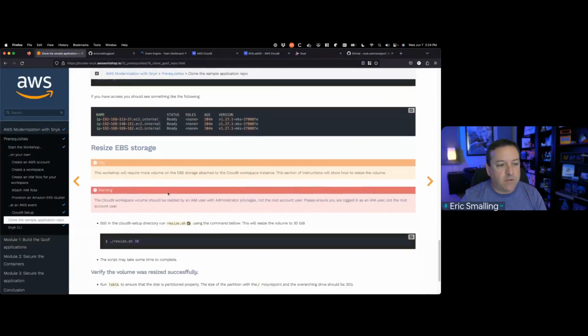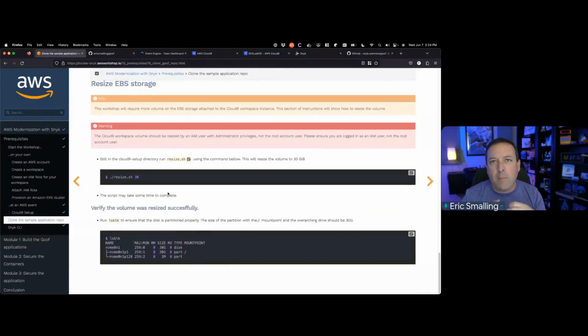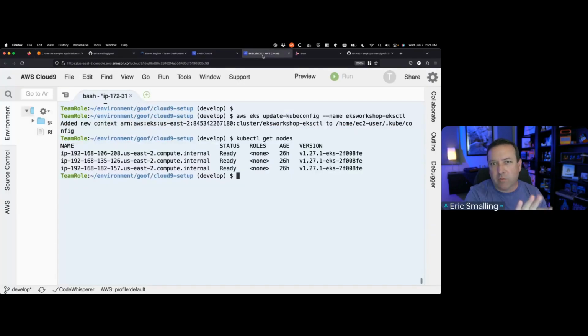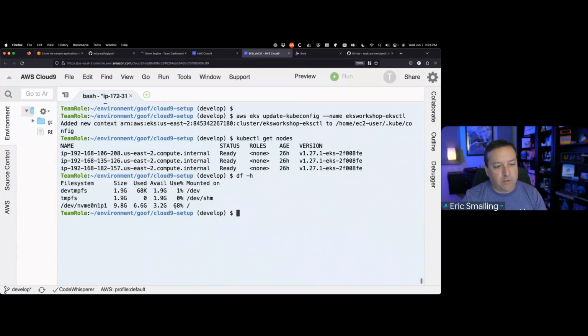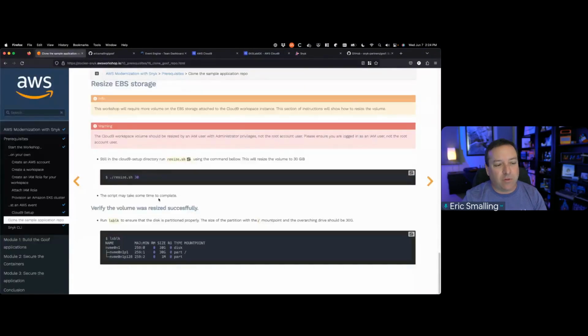So next, because of how many images we're going to be building and messing with, doing container scans and other things, we need to increase the size of the EBS store that we're using for this Cloud9 instance. There's an EC2 instance that hosts this Cloud9 instance. And if I were to do df -h, you'll see that we have 68% already used. So we need a little more space. And that's what this command will do. This resize script in here, we're going to increase it to 30 gig of space.